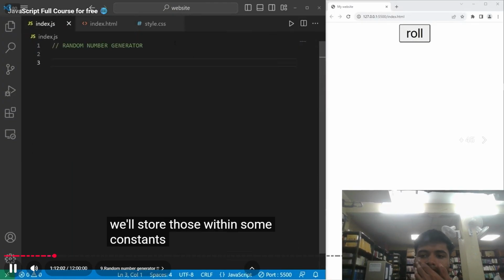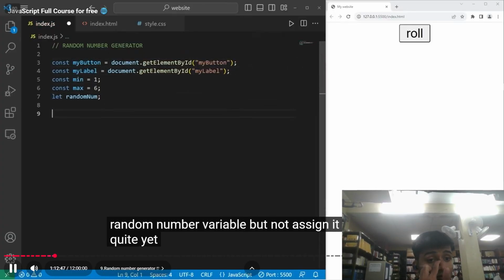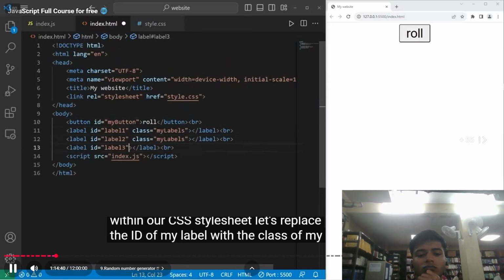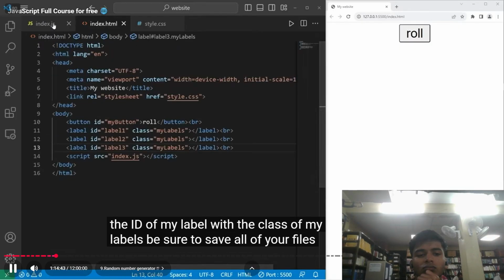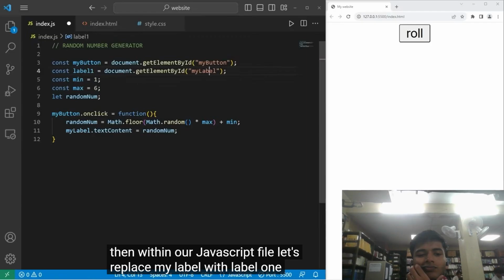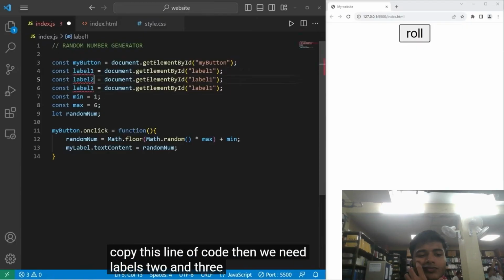I will select the label. The ID is label1. Be sure to save all of your files. Then within our JavaScript file, let's replace myLabel with label1. The ID is label1. Copy this line of code. Then we need labels 2 and 3. Label2, label3.